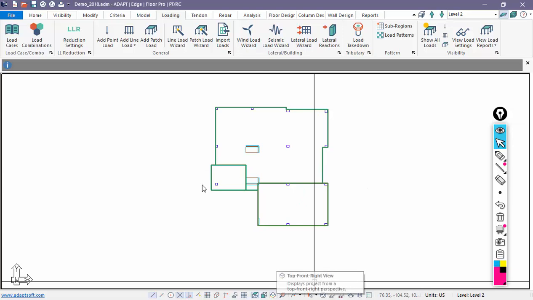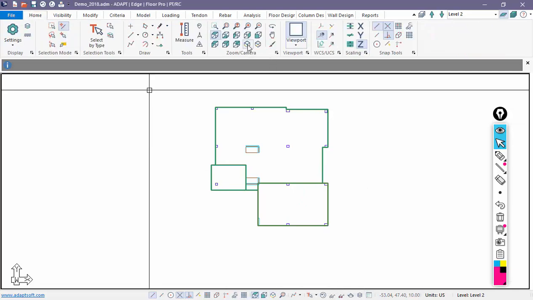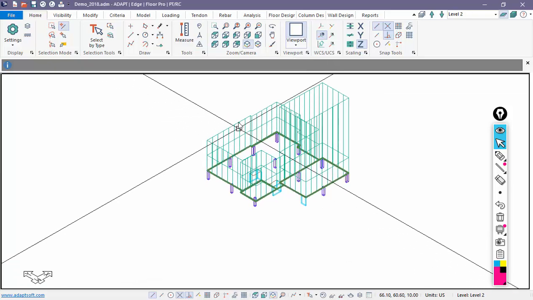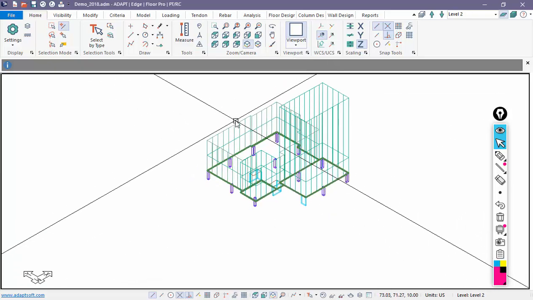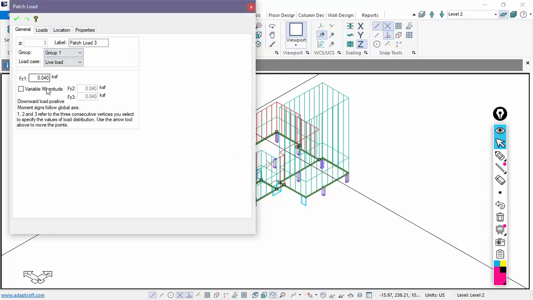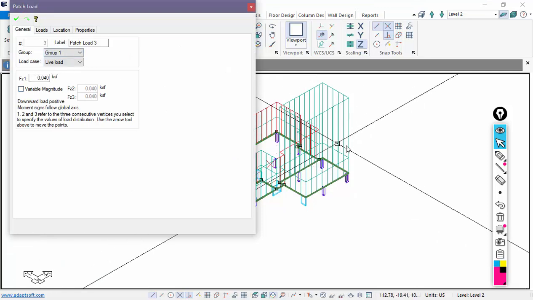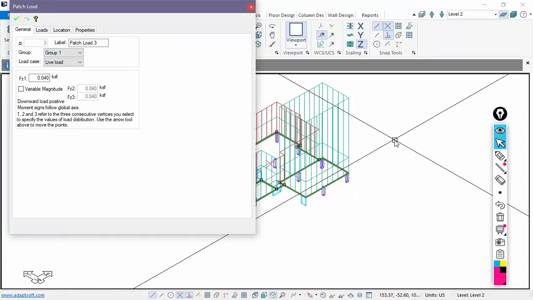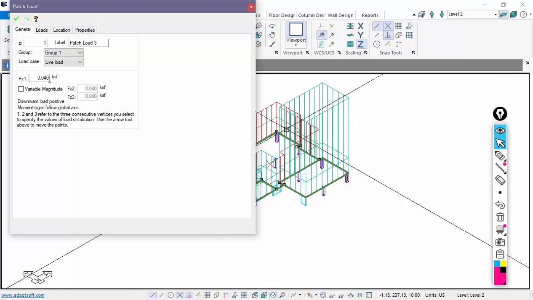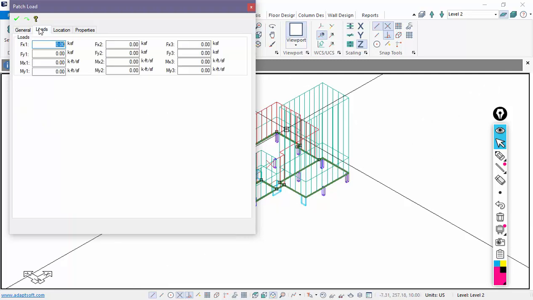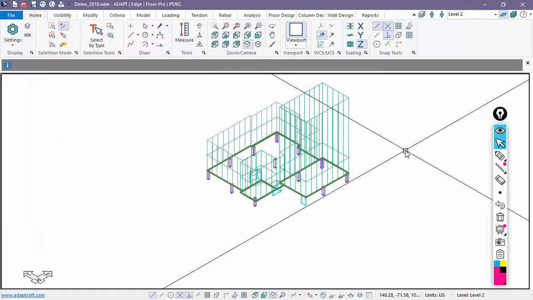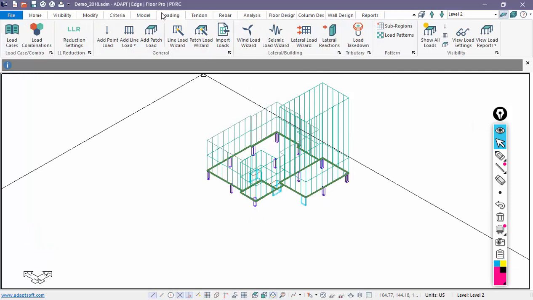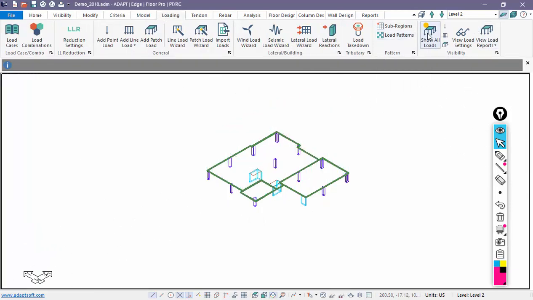Okay, if we rotate this, we'll go to Home and use one of these 3D views. We can see the loads on the structure. If you double click on a load, you can see the magnitude and the load case it's assigned to. Every load is unique. They have their own load case. Only one load case can be assigned to an actual load that's applied with magnitude. If it's not in the Z direction, we can go to loads and apply this in the X or the Y directions also.